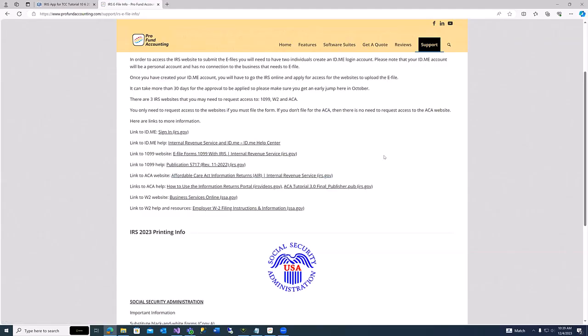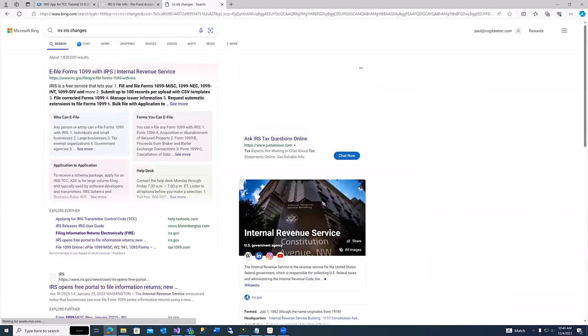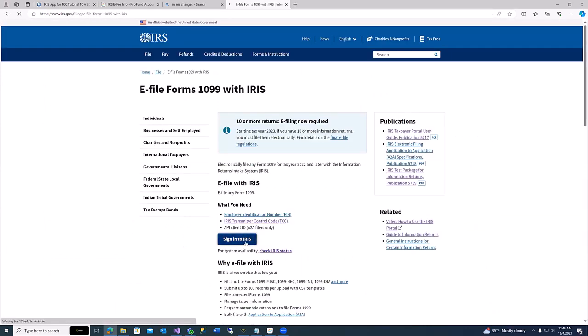But I did want to point out that we've made a notice of it before, but I want to point everyone to it again. Under our profundaccounting.com, under the support header, we have this IRS e-file info that includes several different help documents for the different portals, like W-2, ACA, and 1099. So I just want to make that resource available to you. If you need extra help, some of these are actually very useful. But I am going to go ahead and give it a try. See if I can access it.